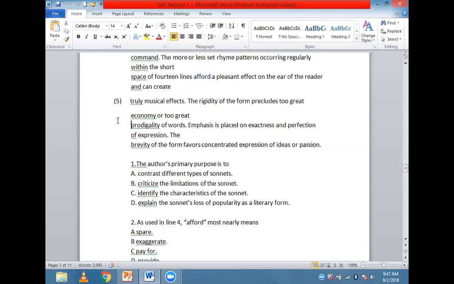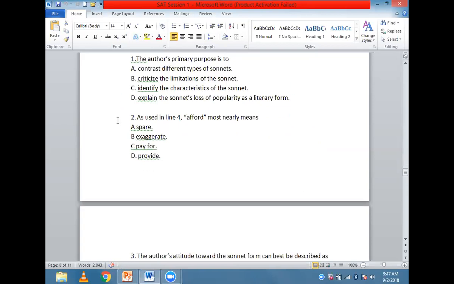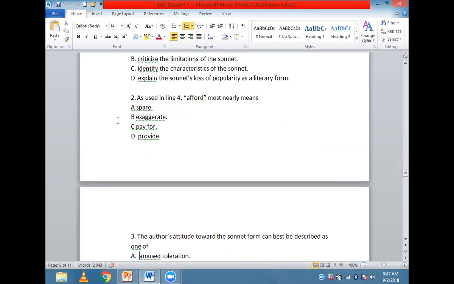So now let's check the options. The options, yeah, option D does have provide. So this way you can actually double check your answers and you don't have to waste time going through all the options and getting confused.